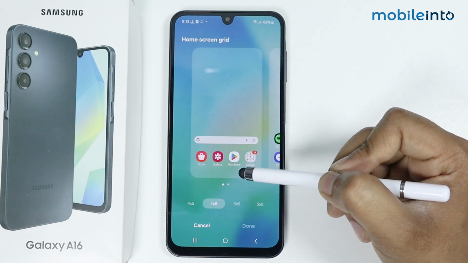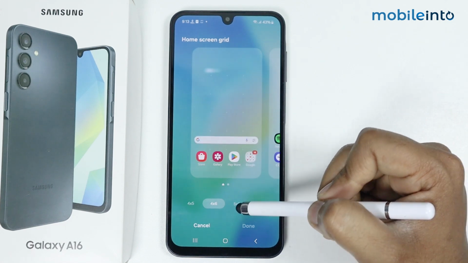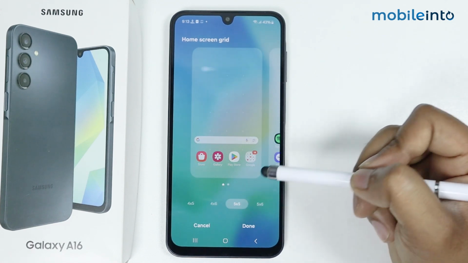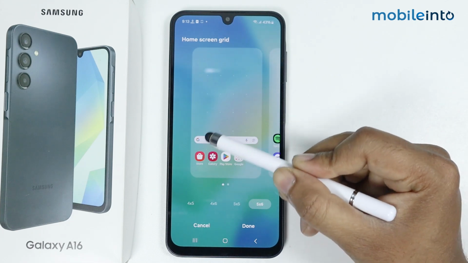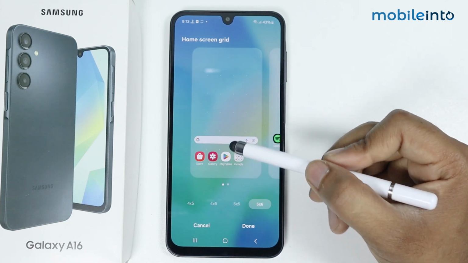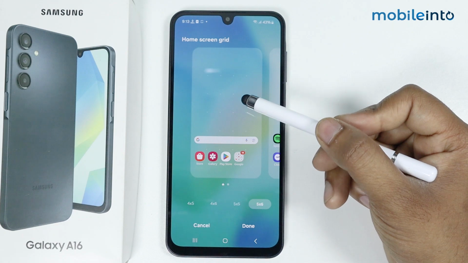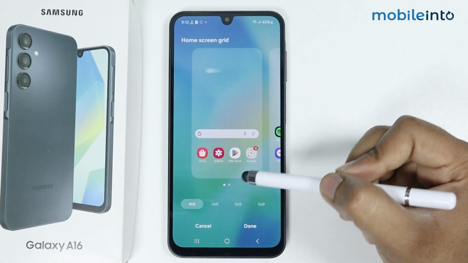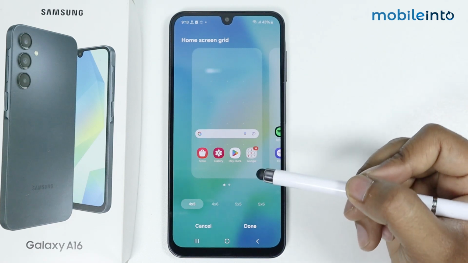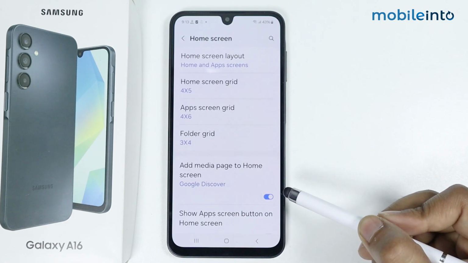For example, if you want to decrease the icon size, then simply tap on 5x5, 5x6. As you can see, my home screen icon is decreased. Now if you want to increase it, then you can simply tap on 4x6 or 4x5. I will simply select 4x5. I will simply tap on done.